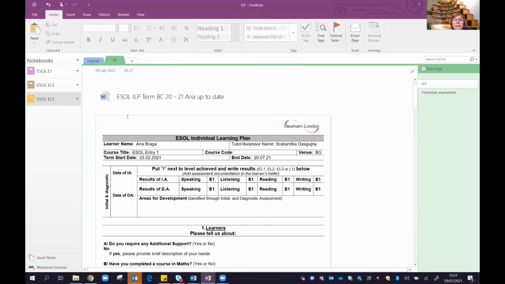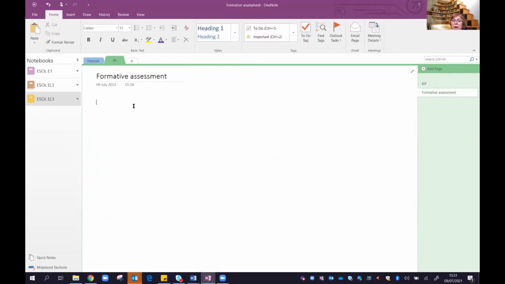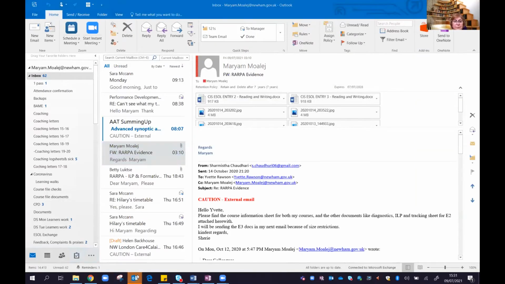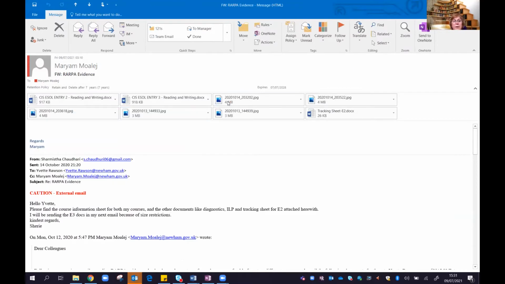Now, if I go to another page, formative, and I have received something from the learner, I can obviously go to insert and put the picture in, a spreadsheet, anything I want. But if I receive an email from one of my learners, let me show you. Let's say one of these images of the work that they've done.